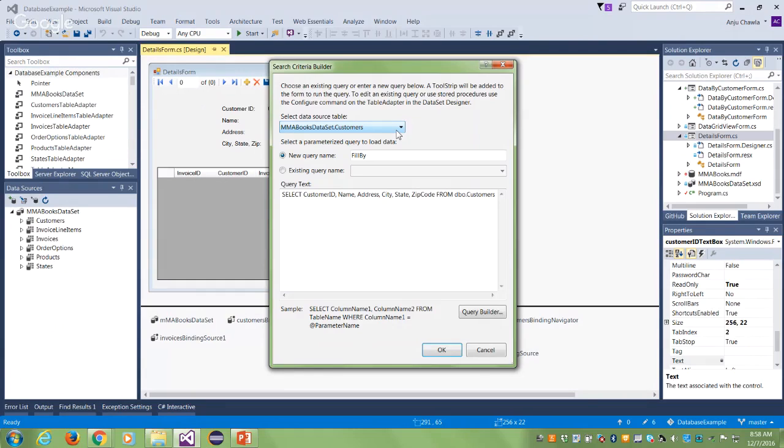Okay, so see what it does. It says, this is your data source. Is that the data source you want to work with? MMABooksDead.customers, I say yes. So that makes it easy. I don't have to change anything. It says, what would you like to call it? It will always start with fill by. The fill by with no parameters just says fill everything. Now if I say fill by customer ID, just so that I remember. Okay, fill by customer ID.